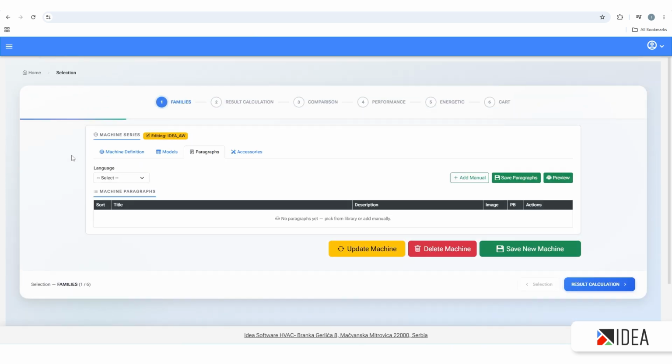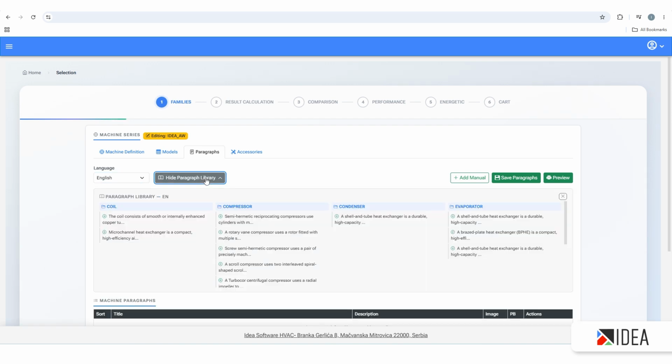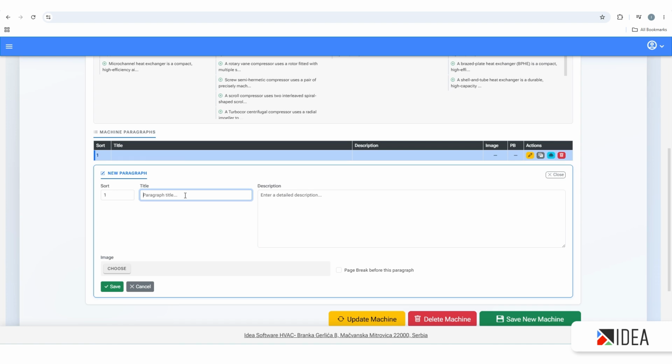Paragraph management. Users can add or modify the machine paragraph and manage translations in different languages, including English, Italian, French, German. Paragraphs can be created either automatically or manually. By selecting Add Manual, users can enter a custom description such as a general machine overview. Users can add a description, select an image, and click Save.